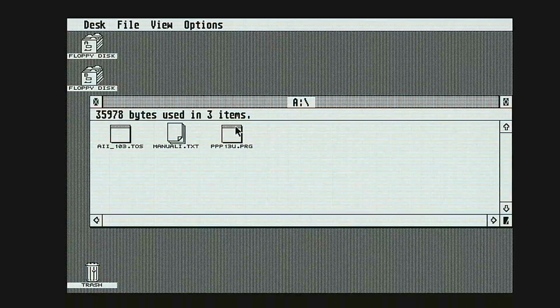And the ppp13u.prog, which is Peter Putnik's partitioning software. Peter Putnik picked a peck of partitioning. Try saying that 3 times fast. Right, let's start with the partitioning app.